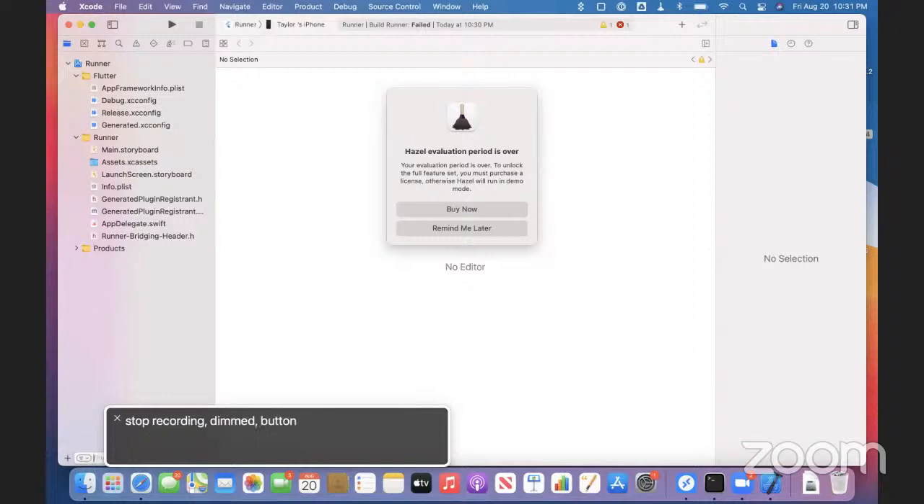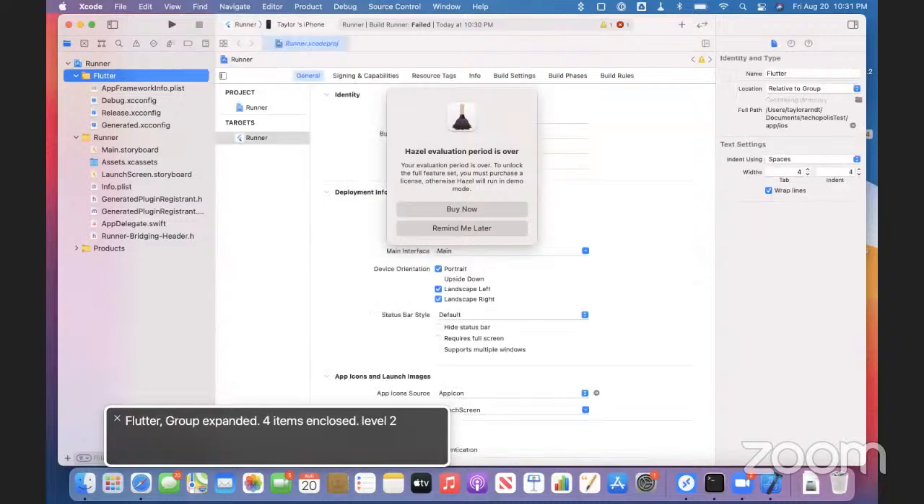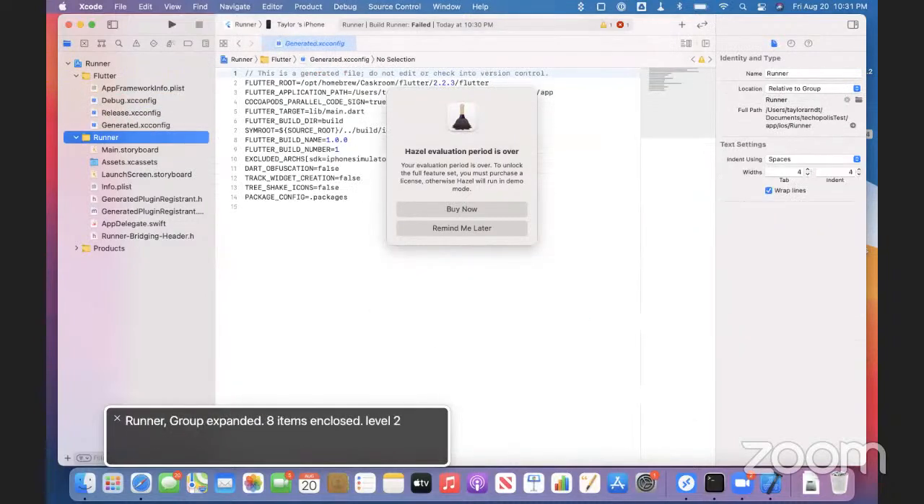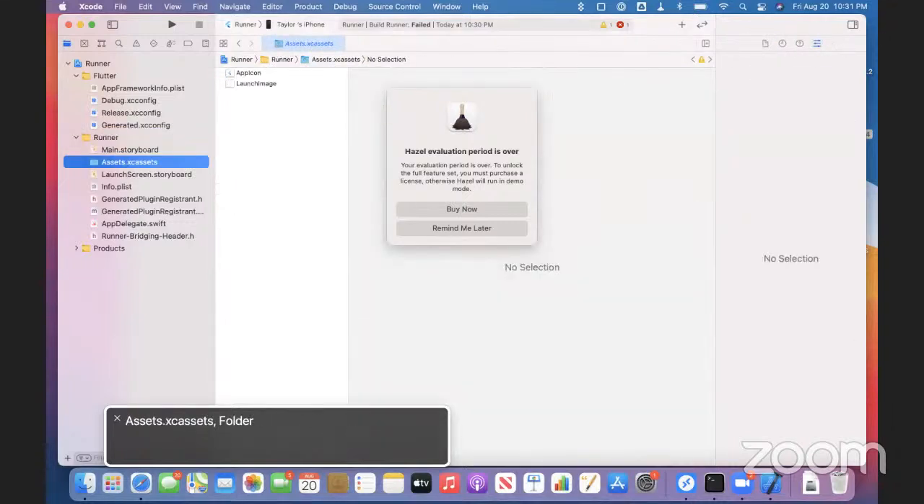Okay, so it failed. So let's see. Interesting. So it has a main.storyboard, which indicates that it's doing this in UIKit. Interesting. So UIKit is the precursor to SwiftUI, for those who don't know. So this is pretty interesting.